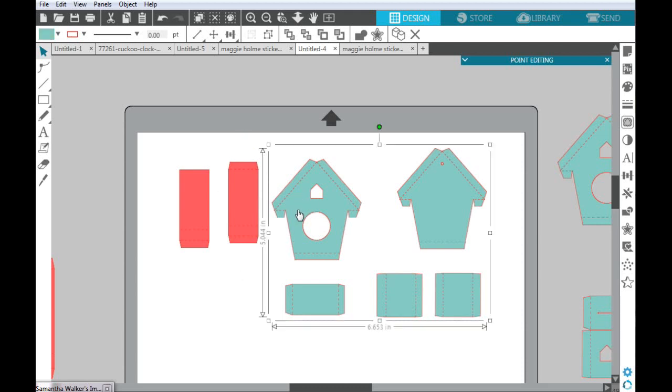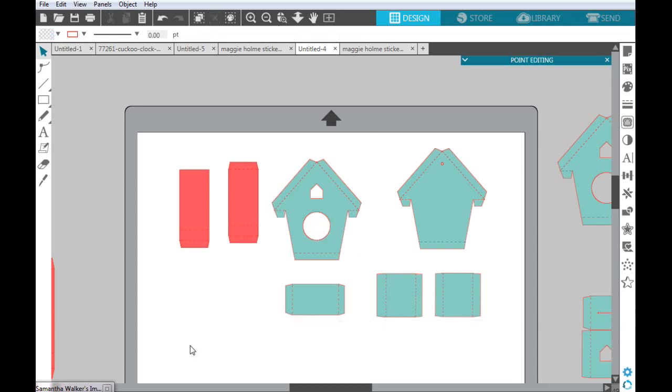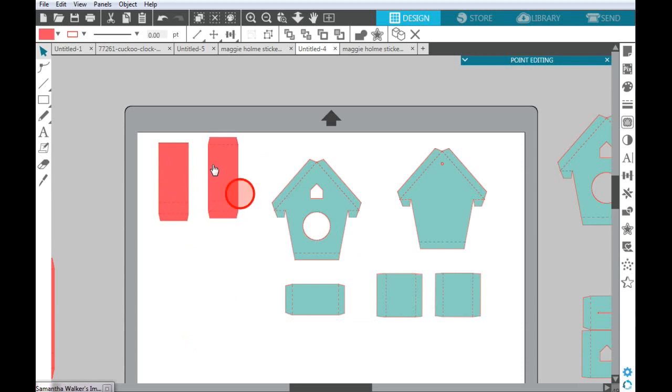Now my little houses, I need to ungroup them so I can give you the size for each piece. So the house measures, hold on you guys, let me ungroup this.